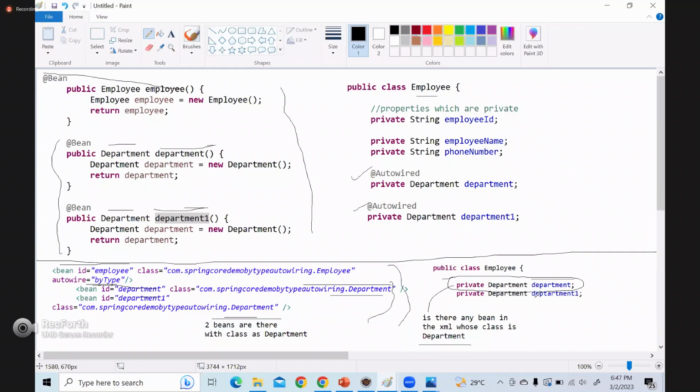Now it will not compare the property name. Autowire byType in XML doesn't care whatever the property name is. Blindly it goes with the property type, with the class. Now two beans are there with class as department. So which bean will get injected? Whether this bean or that bean, it will get an error.